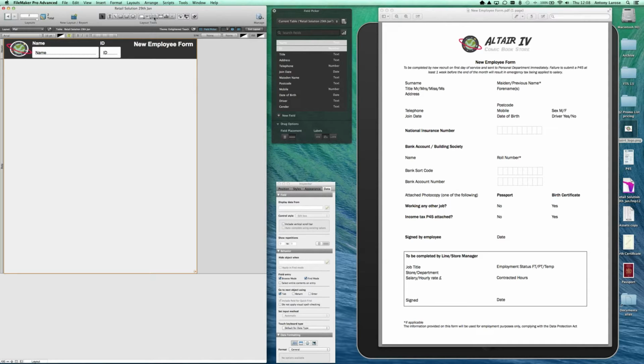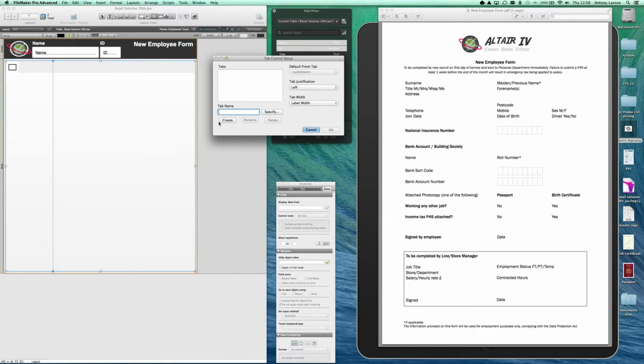I've got another tool that I want to show you, which is tab control. I'll show you why this is really useful. We can create a tab control on our layout, so all this real estate here can be used a number of times. This is where we're going to put employee details, create, and you start creating the tabs. There we go.